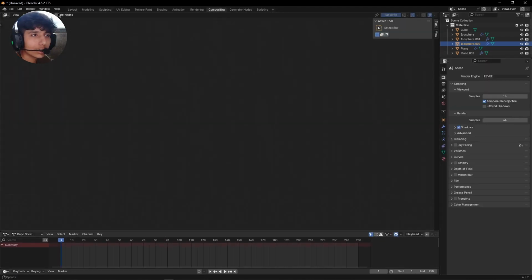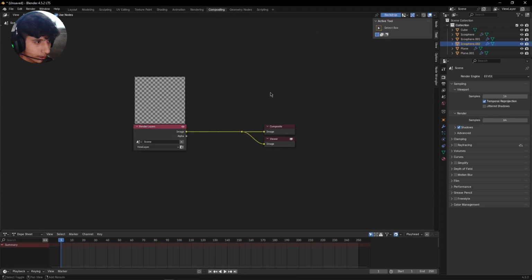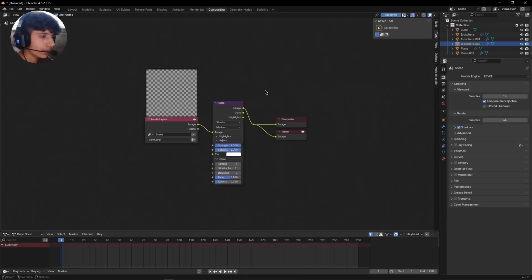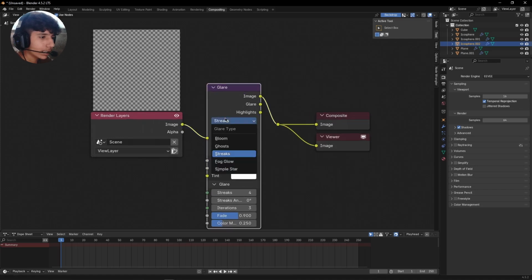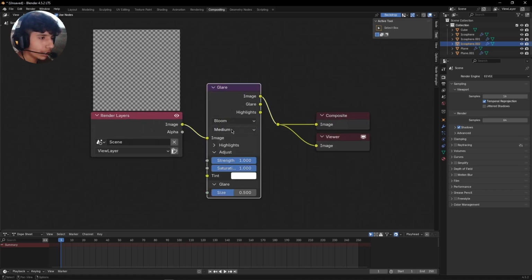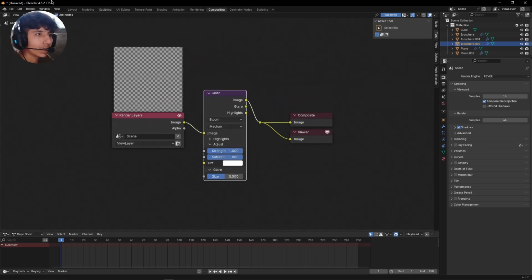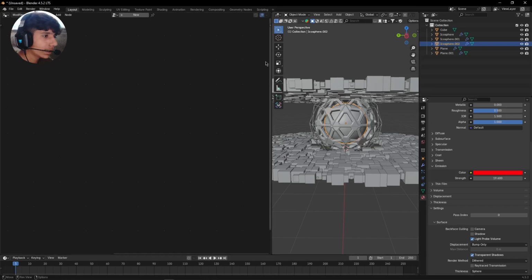Then click on this use nodes. Now add a glare node here and set the glare type to bloom instead of streaks, and we are done. Then come to layout.